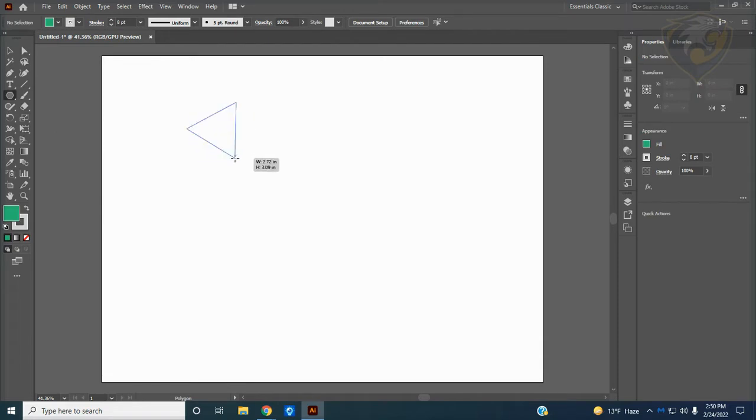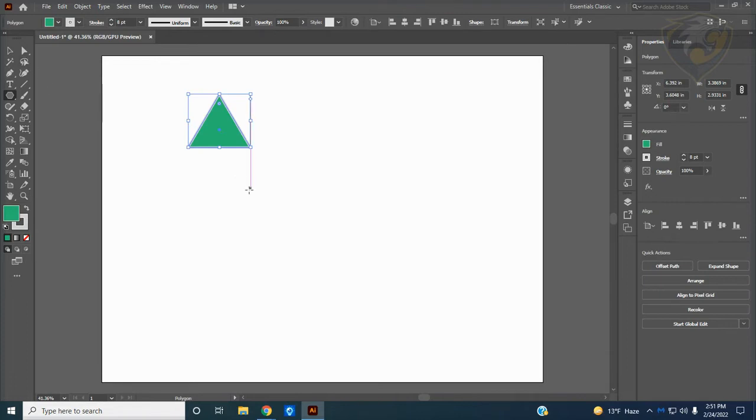And I'm going to go down by hitting the down button. I still have a left click. And I'm going to hold down shift, and I got myself a triangle. Now I am going to do some new things here. So I'm going to use the selection tool.